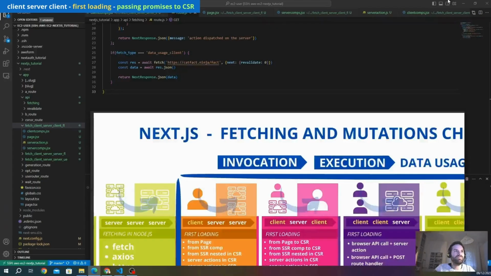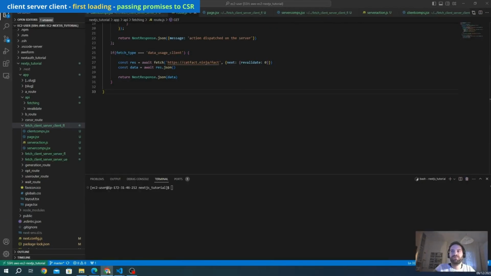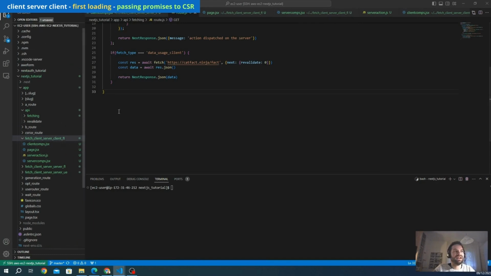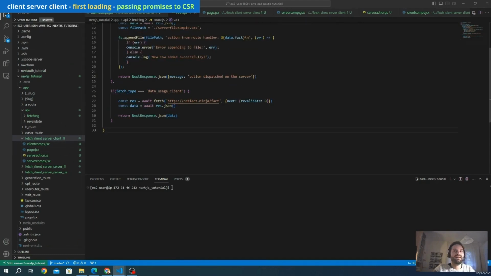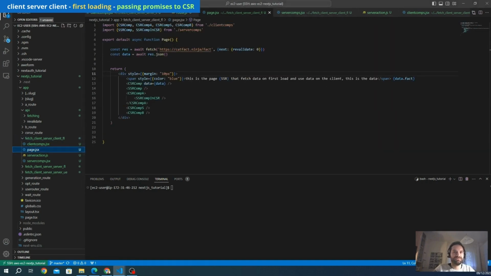So we are back to our project, and we are still in our route client server client first loading. Okay, and we want to integrate here on the same page this new method. We fetch the data directly in the page because actually we are in the server.